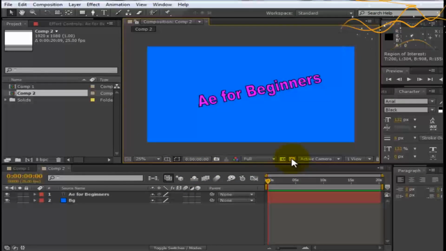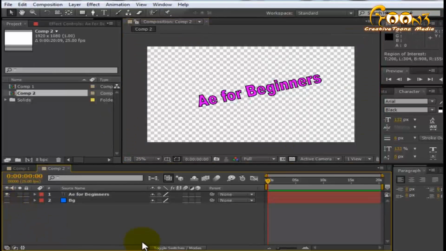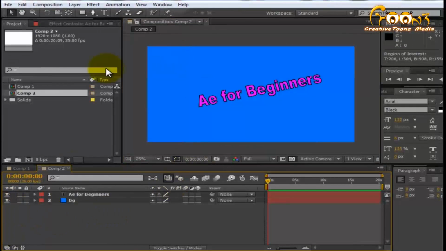So next is the toggle transparency grid. Right now, as you have already applied a background, when you choose the toggle, it's not applying the transparency. For showing the transparency, you just hide the background. Now you can see transparency is applying. So you can choose the transparency while rendering your comp area. We will learn more about rendering in the next tutorial of After Effects for beginners. And we just turn on the background and disable the toggle.